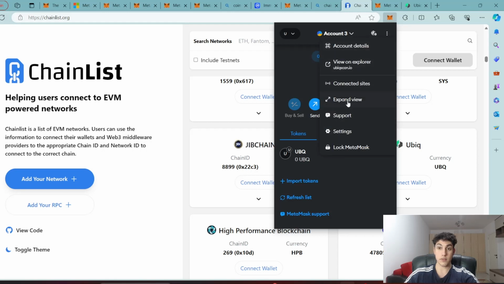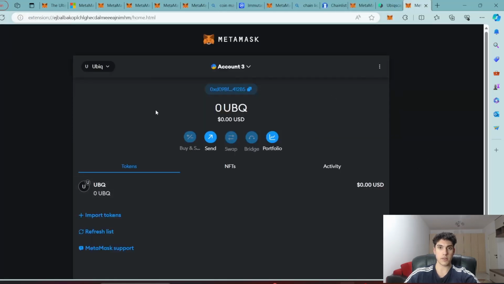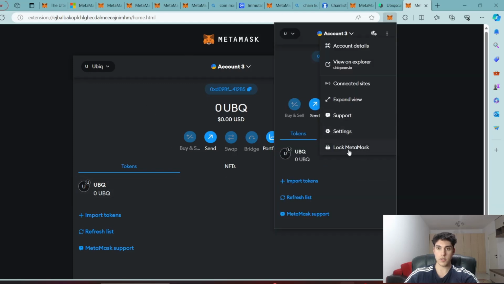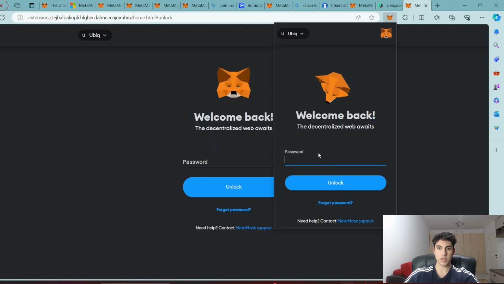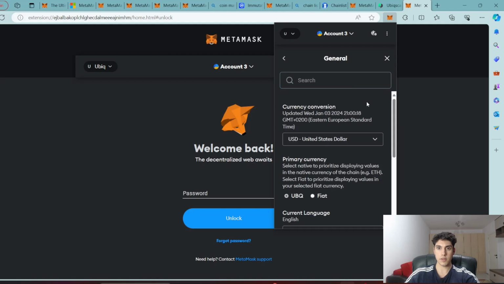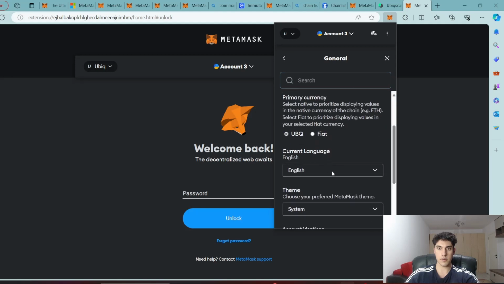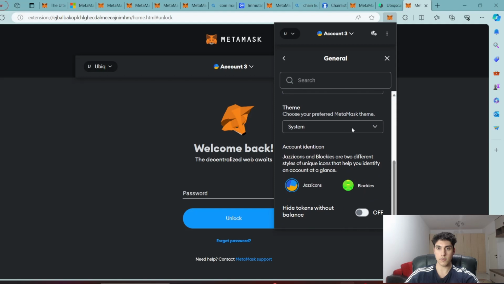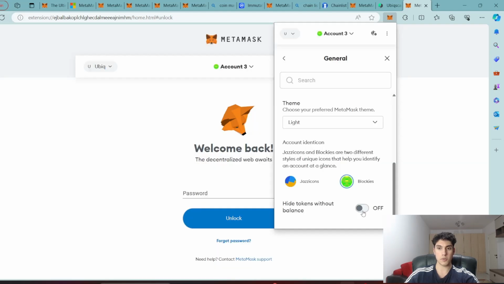Next is expand view. I can make the MetaMask much bigger. The next is support, lock Metamask. You can lock your app so people can't access it. Let's log in again. Going to settings, here in the general are basically the settings for the theme, dark, light. You can hide your tokens without balance, so if you are broke, you can see that you are broke.